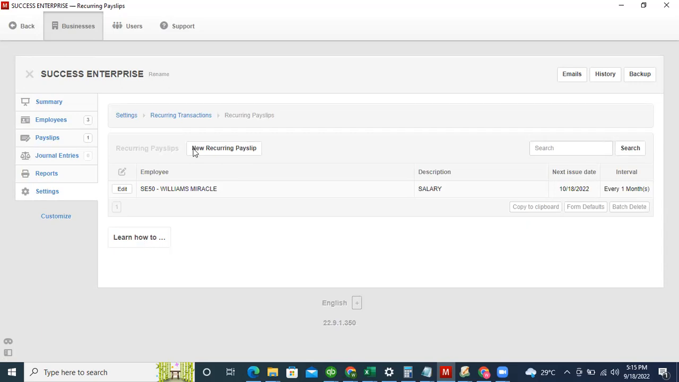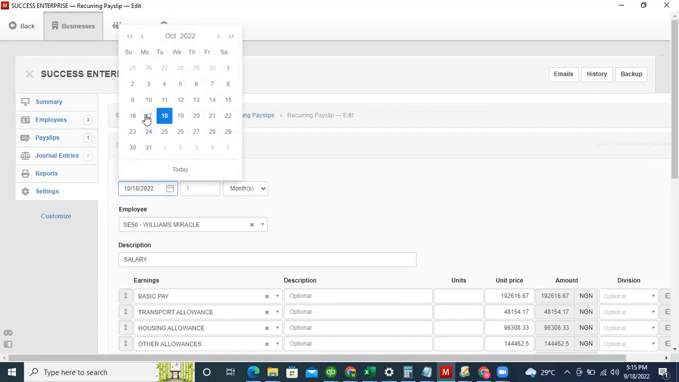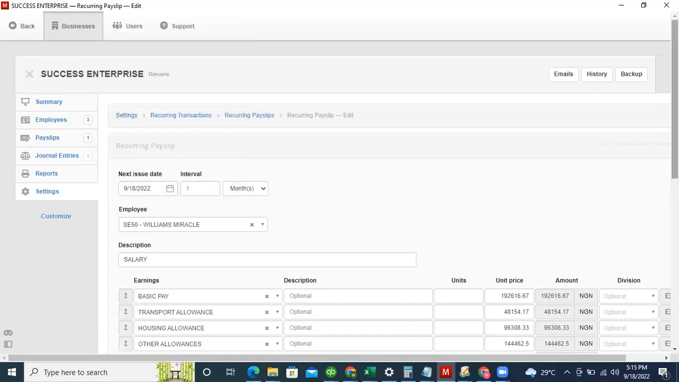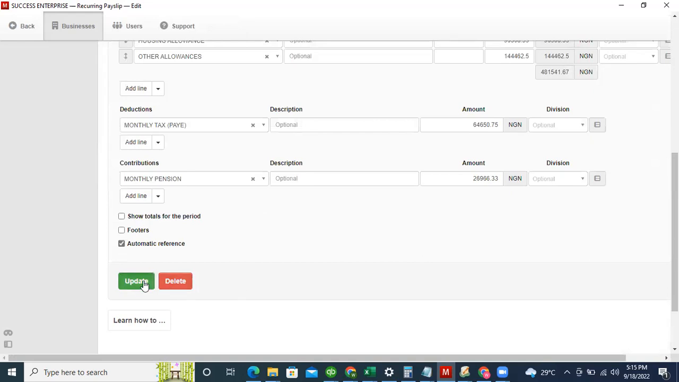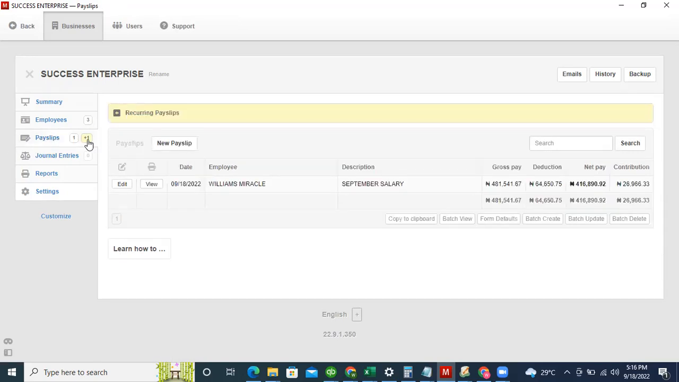So what do I mean by that? If, for example, we edit this and say that this pay slip is due today, and we say save, we say update. Now, if this date was in the future, you will notice that under pay slip here, at the left, you will see a yellow tick with plus one. Recurring pay slips is now showing. There's now a recurring pay slip showing.